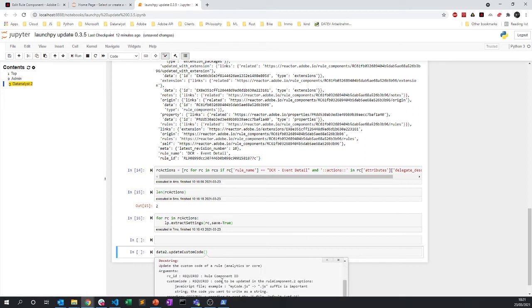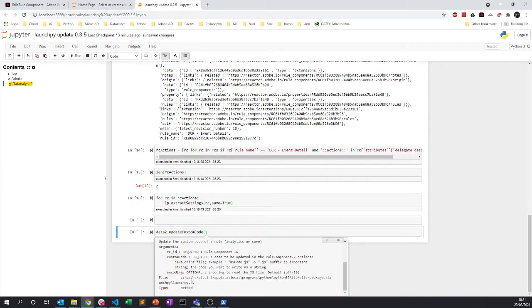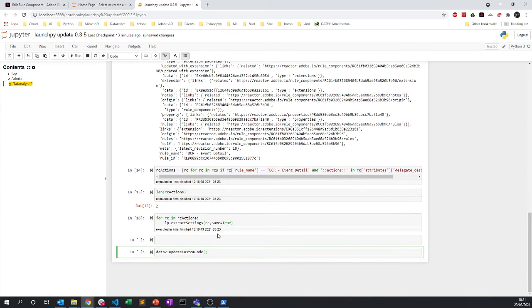So the custom code could be either a JavaScript file, and that's what we're going to use, or if you want, you can directly pass a string, and you can also tell which encoding you want to use. So in my case, I think it's UTF-8. I need to change that from the default, otherwise it will create an error. But you can pass UTF-16, depending on the encoding of your JavaScript file you want to push.